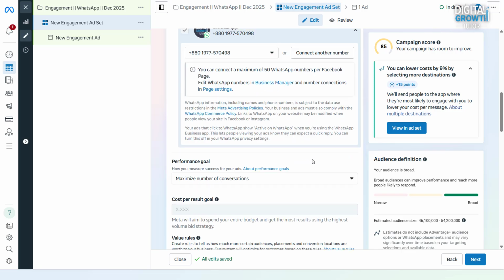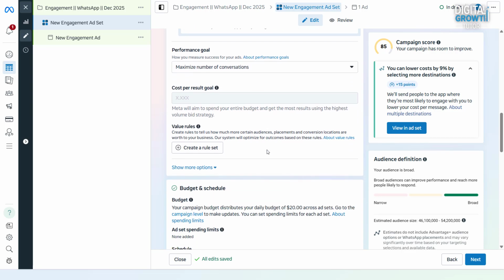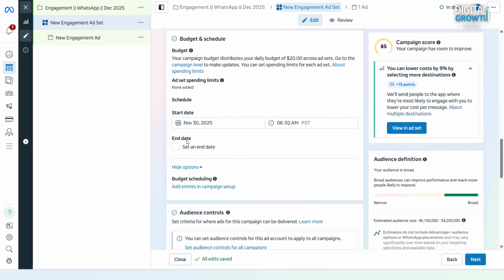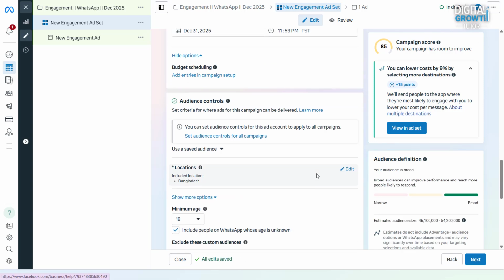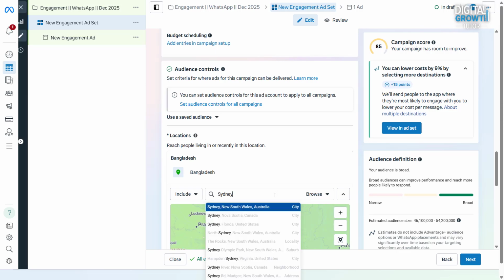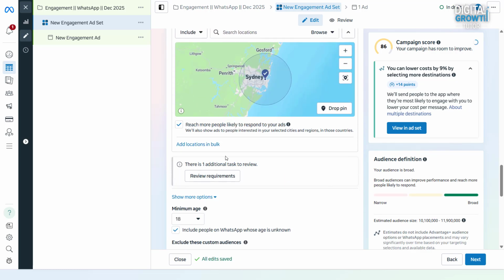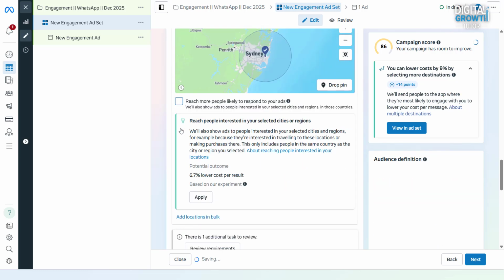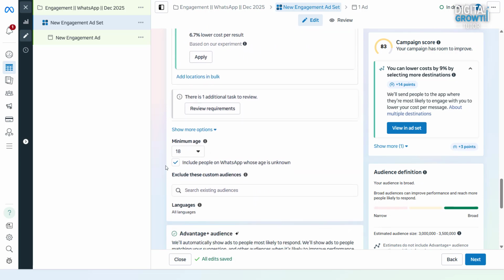Under Performance Goal, keep Maximum Number of Conversions. Set an end date if you want the campaign to stop automatically. Now choose your location. Uncheck Reach More People Likely to Send You a Message so your ads stay within your target area.